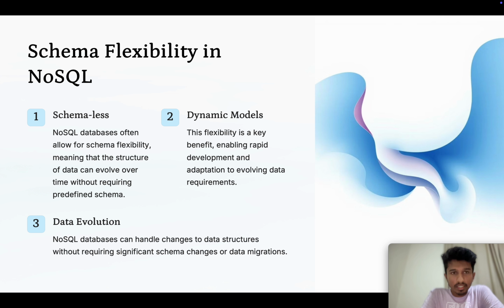Schema flexibility in NoSQL. So first thing is NoSQL is schema-less. NoSQL databases often allow for schema flexibility, meaning that the structure of data can evolve over time without requiring a predefined schema. Dynamic models. This flexibility is a key benefit, enabling rapid development and adaptation to evolving data and requirements. Then we also have data evolution. NoSQL databases can handle changes to data structures without requiring significant schema changes or data migrations.